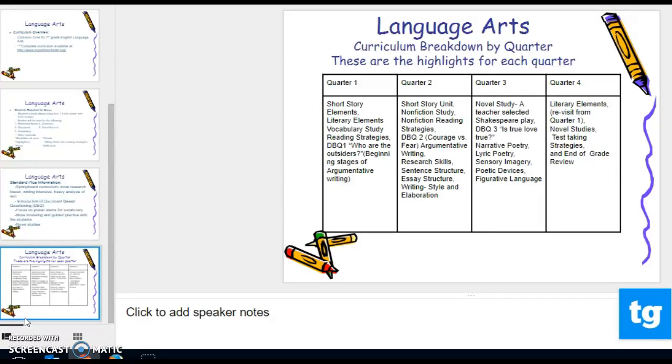For quarter 4, we will revisit from quarter 1 literary elements, novel studies, test-taking strategies, and end-of-grade review.